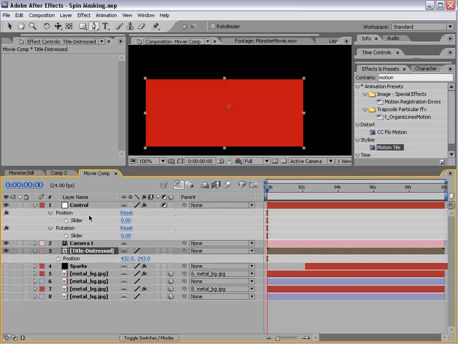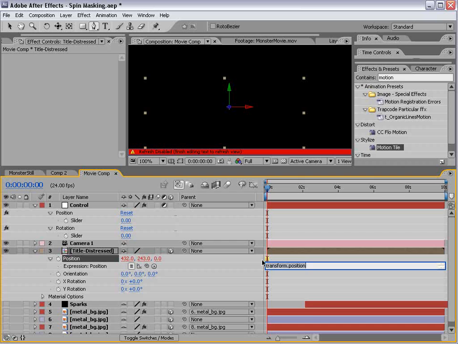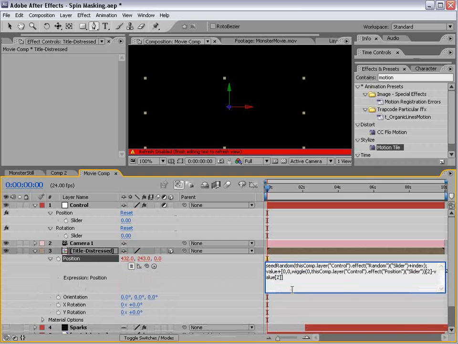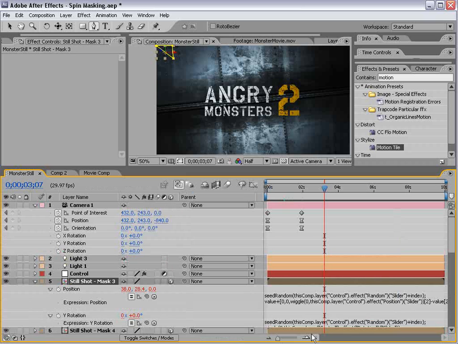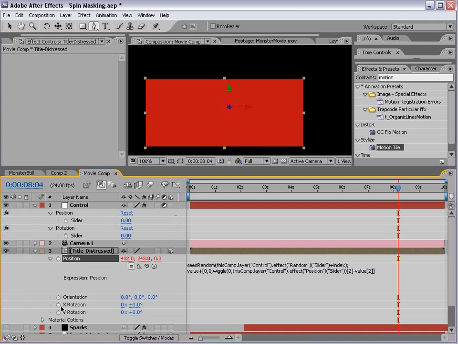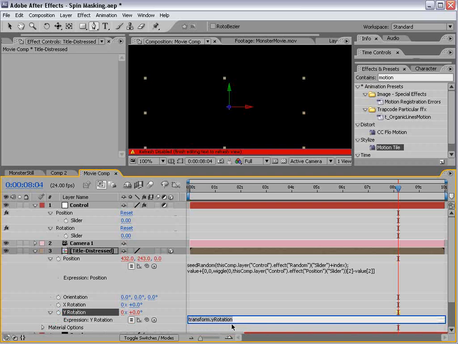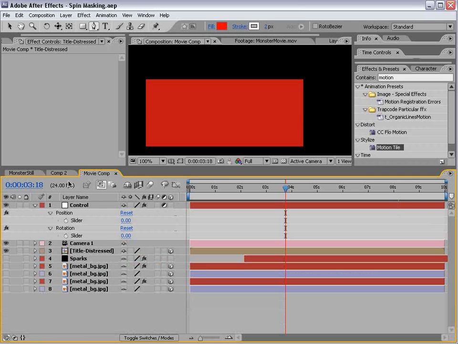We'll hit P. Make sure it's a 3D layer, very important. Alt-click on the position, and then paste the expression. So hide that. That's the expression we're going to need in there. And then once again, we'll copy the rotation expression and paste it into the Y rotation. So that saves us a little bit of time here as we get through this.